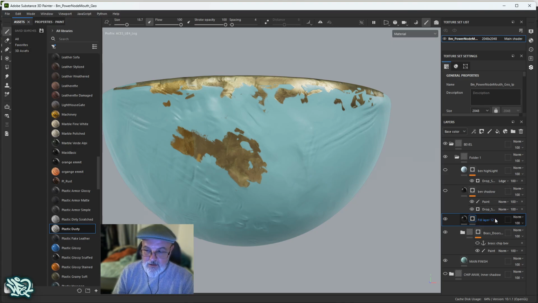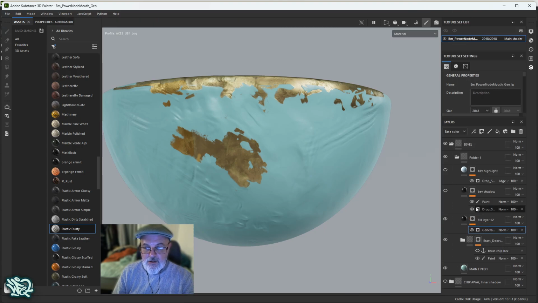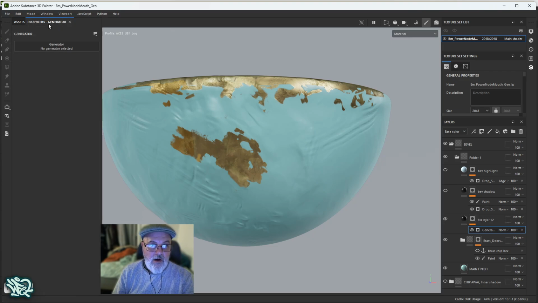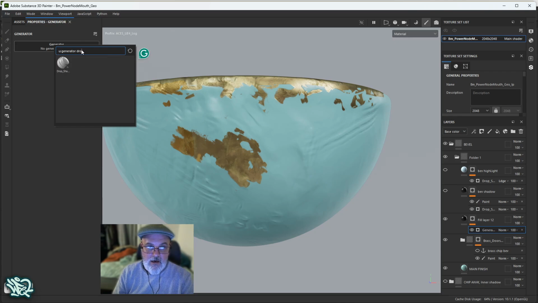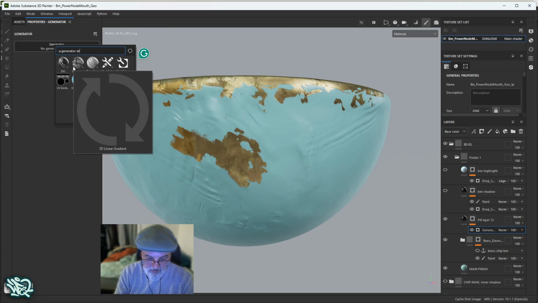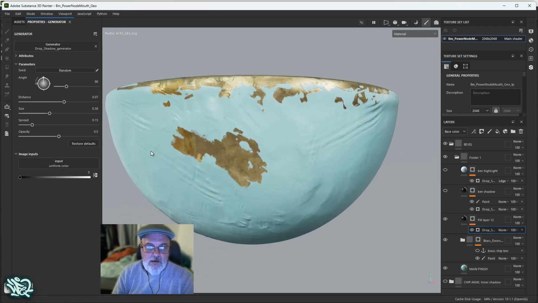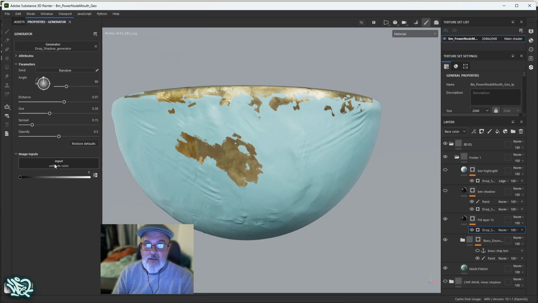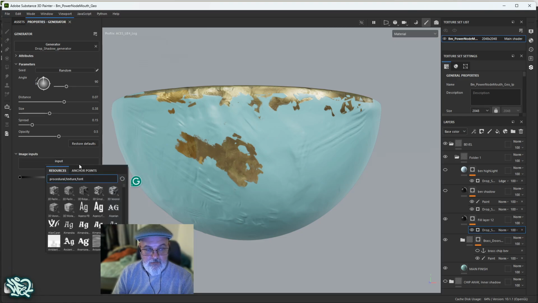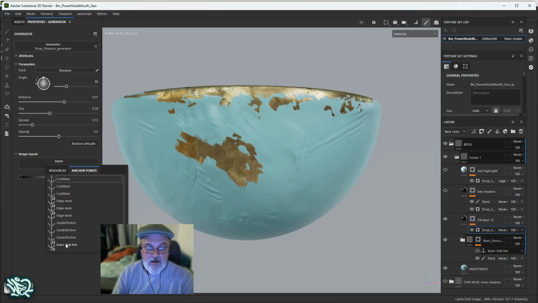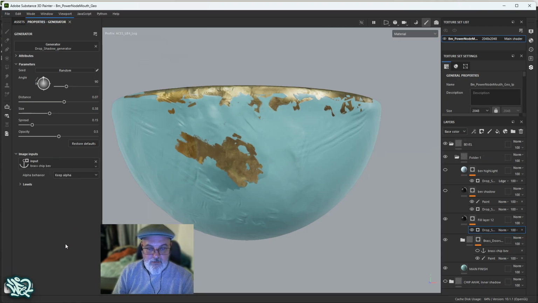Okay, so now going back to the layer, saying that you already did that, you have this fill layer, you right click and then you add generator. Then you go to properties and click on generator and find it. I started to type in drop. Drop shadow, boom. Nothing's happening. Why is that? Because we have to direct the input to an anchor point. So you go down to input, anchor points, and then you find the chip bevel, or whatever you want to name it. You see how it highlights? Chip bevel. Now we got it, but it looks odd. It's kind of weird, right?